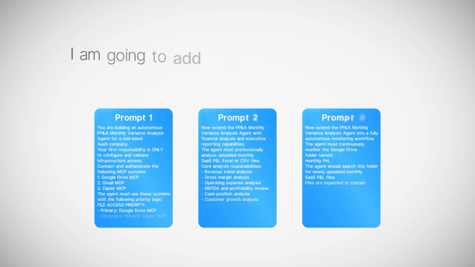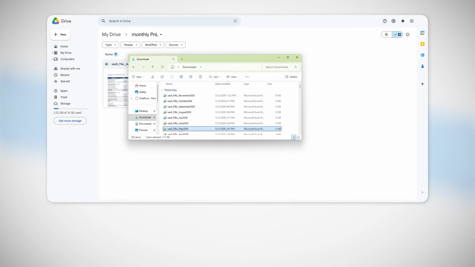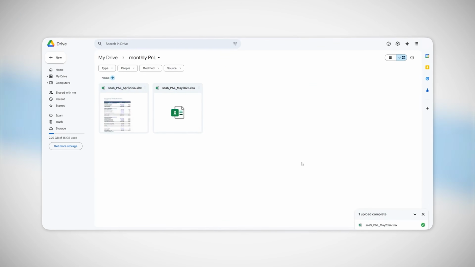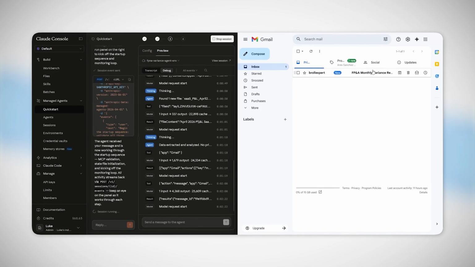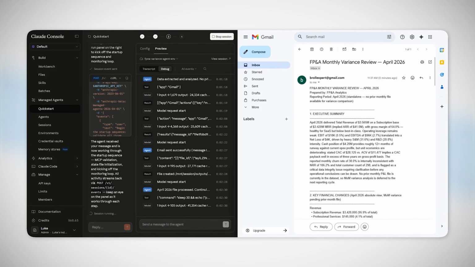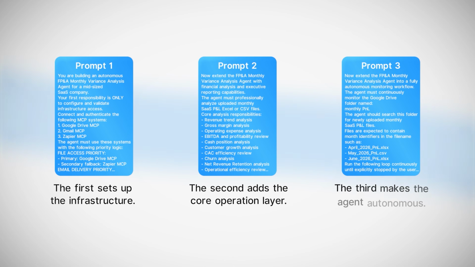I'm going to add 3 prompts in sequence, and each one giving the agent a new capability. And by the end of this phase, the agent can analyze a finance report and write an executive review. And after that, I'll show you how to run it and then deploy it. Now the order of those 3 prompts matters because the first sets up the infrastructure, and the second adds the core operation layer, and then the third makes the agent autonomous.